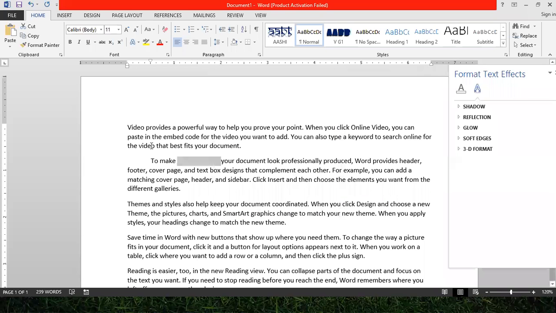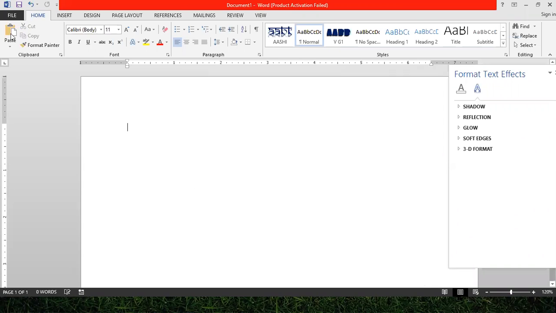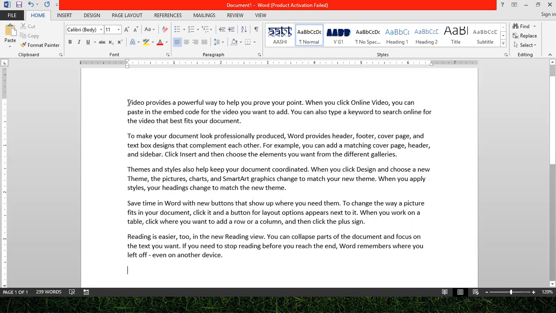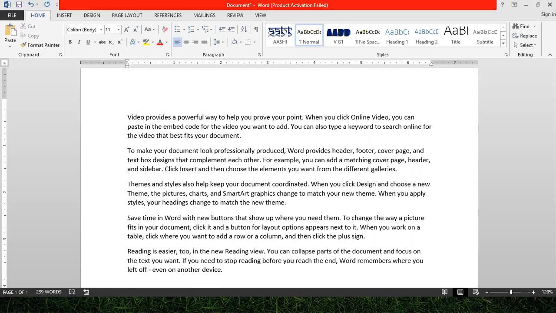So for that, let's insert a fresh text on our document. Now we have text on our document. Now suppose I'm applying a heading here, for example, I'm giving the heading here page 1. Okay, so now I want to do formatting for this heading only, not the whole text.